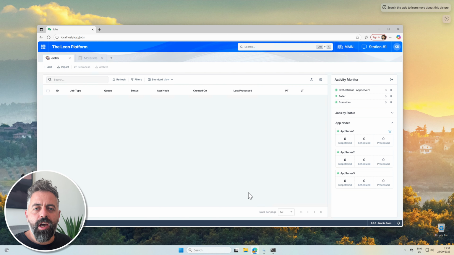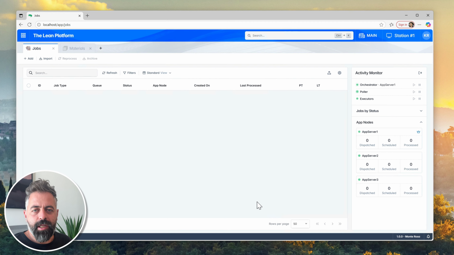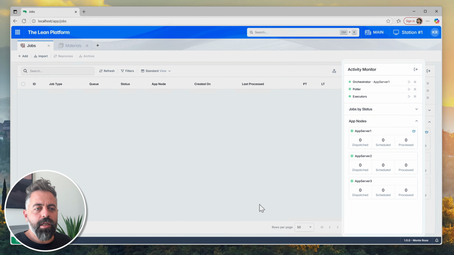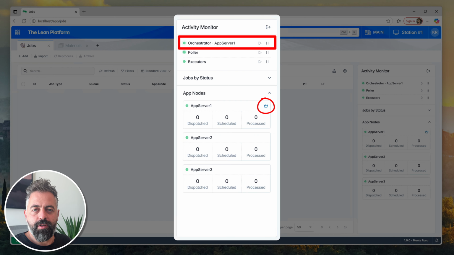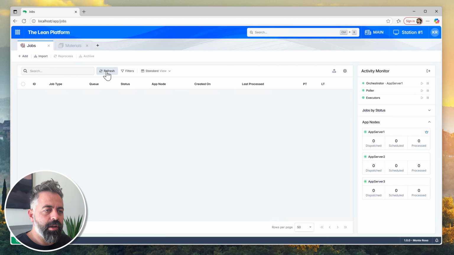Okay, so now that the theoretical part is covered, let's take a look at a practical example. I am currently logged in to a TLP environment where I have 3 application servers running, and currently the orchestrator is running on app server 1. I have no jobs, so if I click on refresh, I see no jobs.